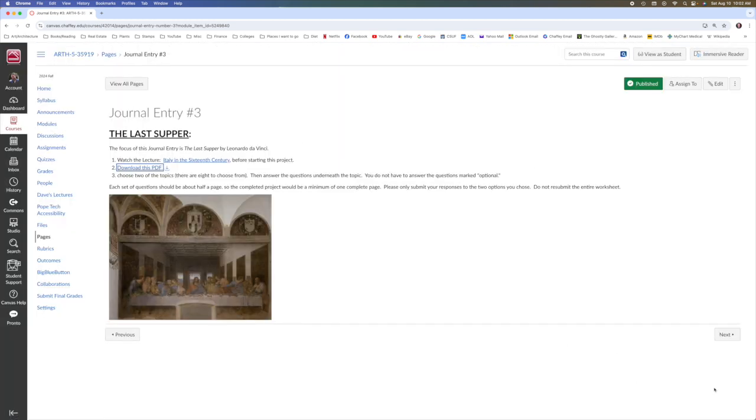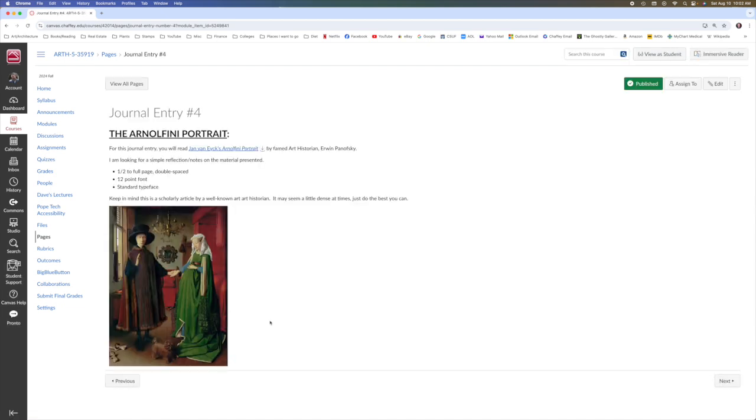Then we're going to go over to the next journal entry, and that is the Arnolfini portrait. So with this project here, what I would like you to do is take a look at this reading by Erwin Panofsky. And in the study of art history, sometimes you're going to come across some very scholarly writing. This is one of those. It is a little bit dry, but this is what you would normally read as an art historian.